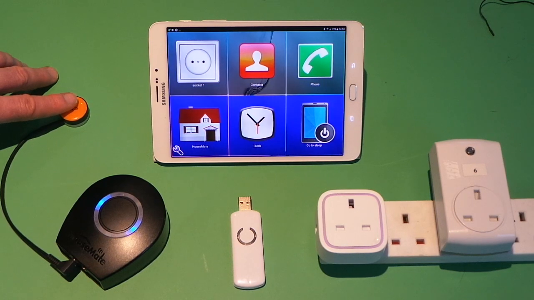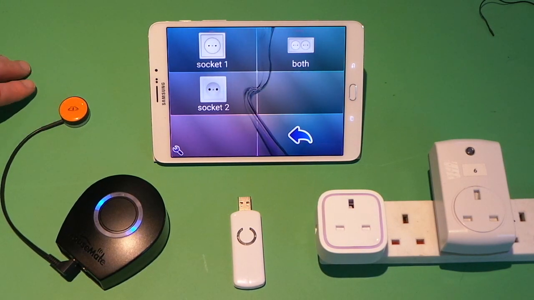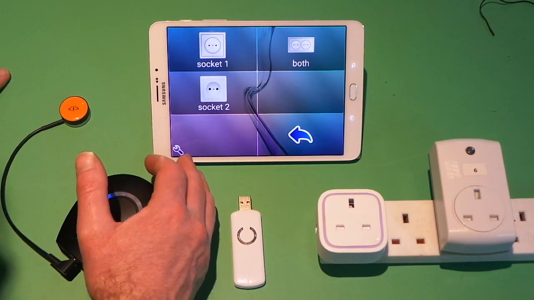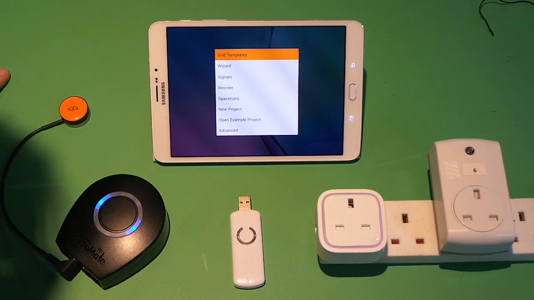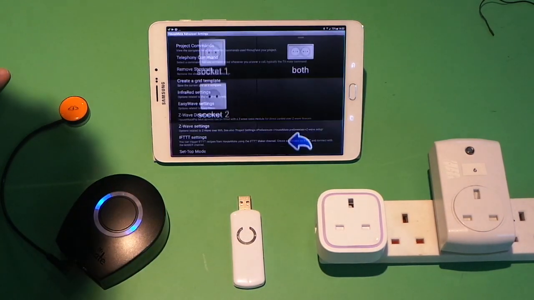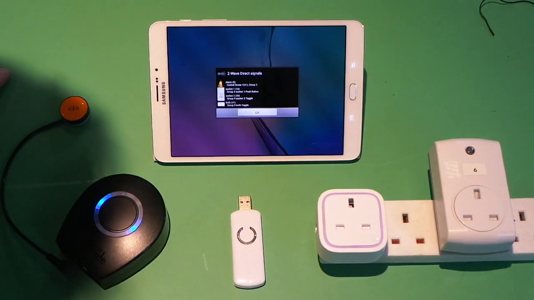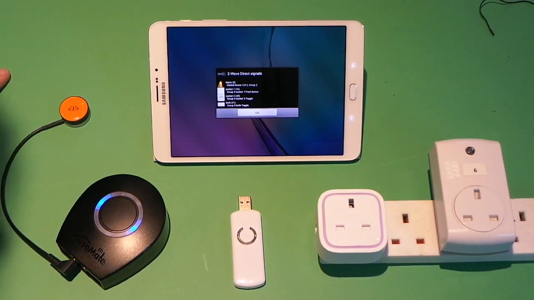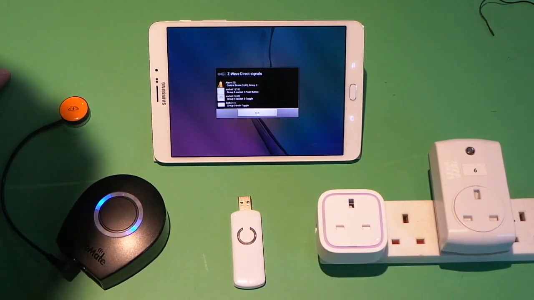So go back into HouseMate. And back into our grid. Another option is to see what commands in your project have been defined as Z-Wave Direct commands. We go to Advanced, Z-Wave Direct Settings, and Z-Wave Direct Signals, and that gives us a list of all the commands that have been programmed for Z-Wave Direct function. So there's only 4 there. The alarm is always configured, and then there's socket 1, socket 2, and the group of both sockets.